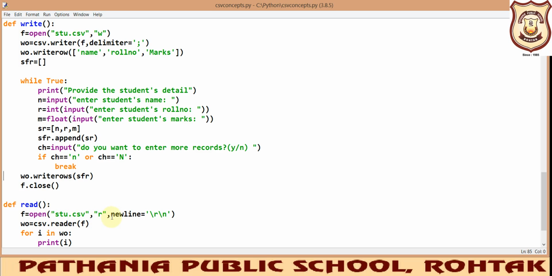Okay, I told you, either you use the newline argument here, or you can use the newline argument here. If you are writing the newline argument here with no value, that is also okay. If you are not using the newline argument here, then it should be written here. So it is your choice whether you want to write this newline argument in the read mode, or in the write mode.